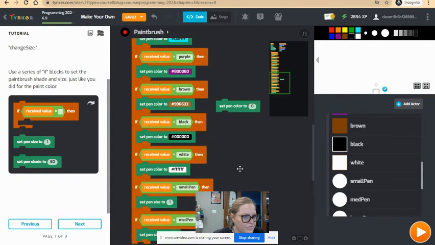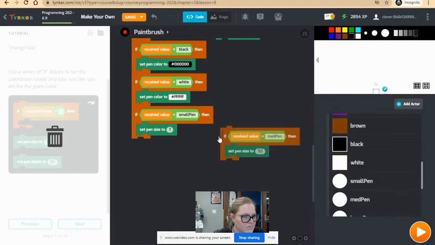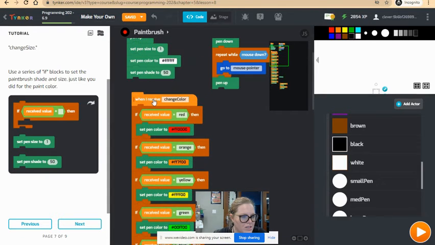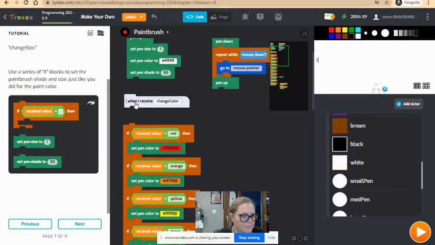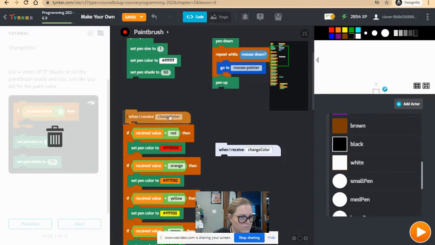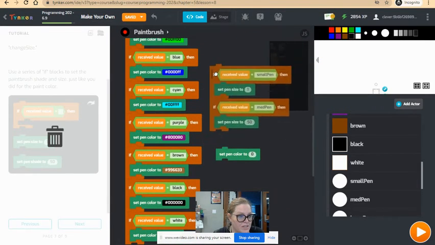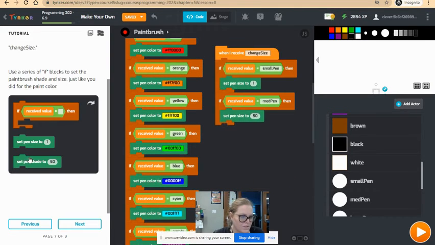Actually, this should, I'm going to have to, they didn't give me this block. When I receive change size, then we're going to do this. Okay. And then when I receive value, okay.